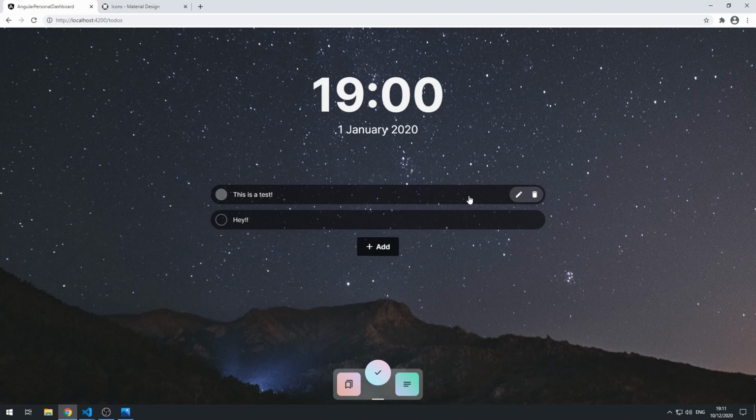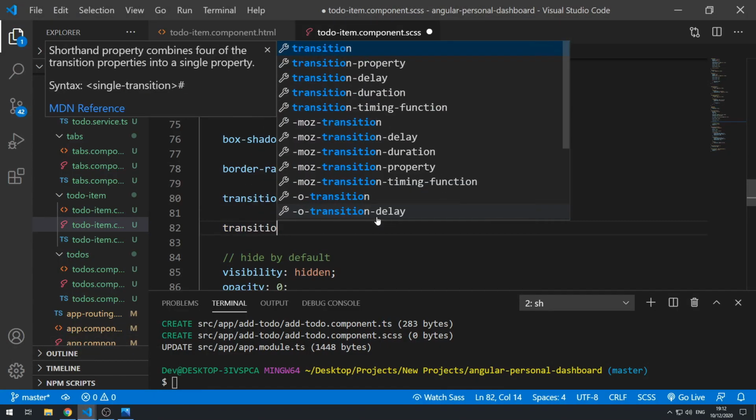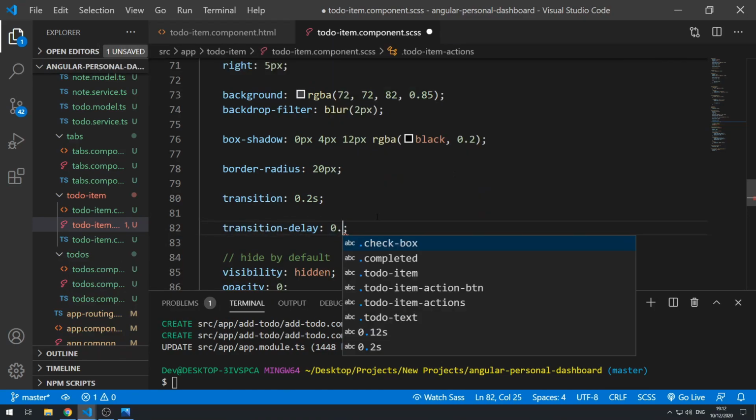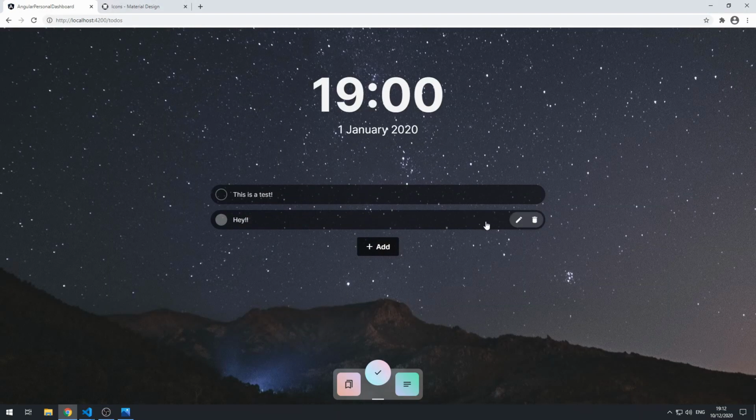So then the user gets a chance to see the transition happening over here, and then this can happen half a second after we've hovered over it, right? So if we go back to the code here, we can actually put a transition delay here, transition delay, and put this at 0.5 seconds. If we save this and go back to the application, cool, so now it takes half a second for it to fade in. Awesome, so now it only starts fading in after half a second.